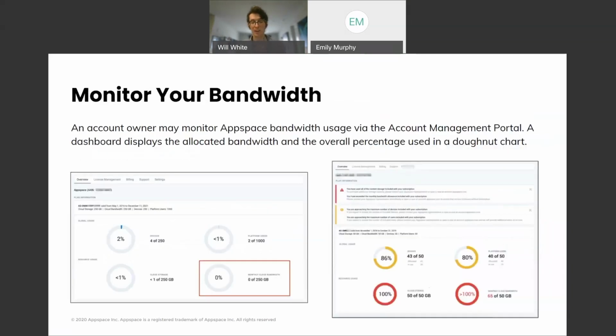We do try to make it very easy to monitor your bandwidth. If you haven't already seen this, if you're an account owner and you log into Appspace, you should see a little bit of information on your dashboard, but we have a full bandwidth monitoring tool in your account management portal. So definitely log in, take a look. It updates within minutes as bandwidth is consumed, so it should be a very real-time view of your bandwidth consumption. You can see where you are, gauge where you are, if you're making changes or if you're already using a bunch. You can see that very easily.